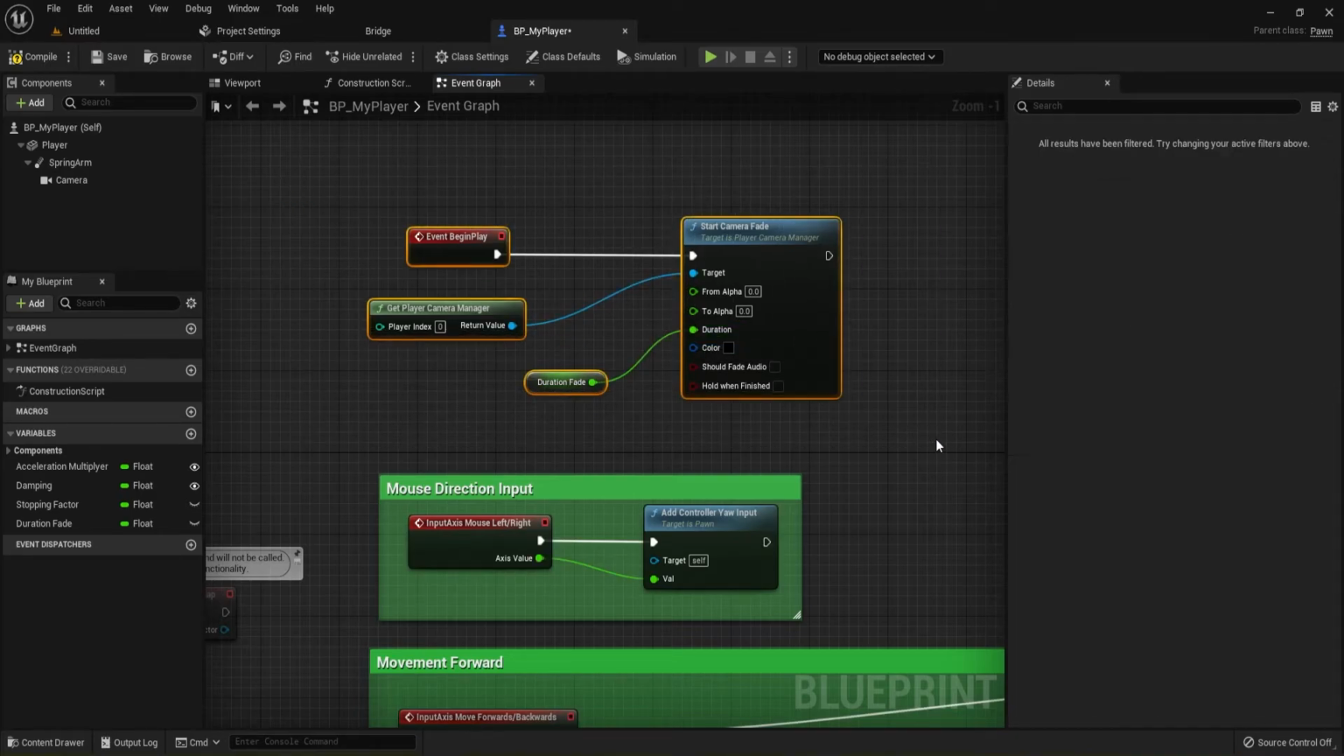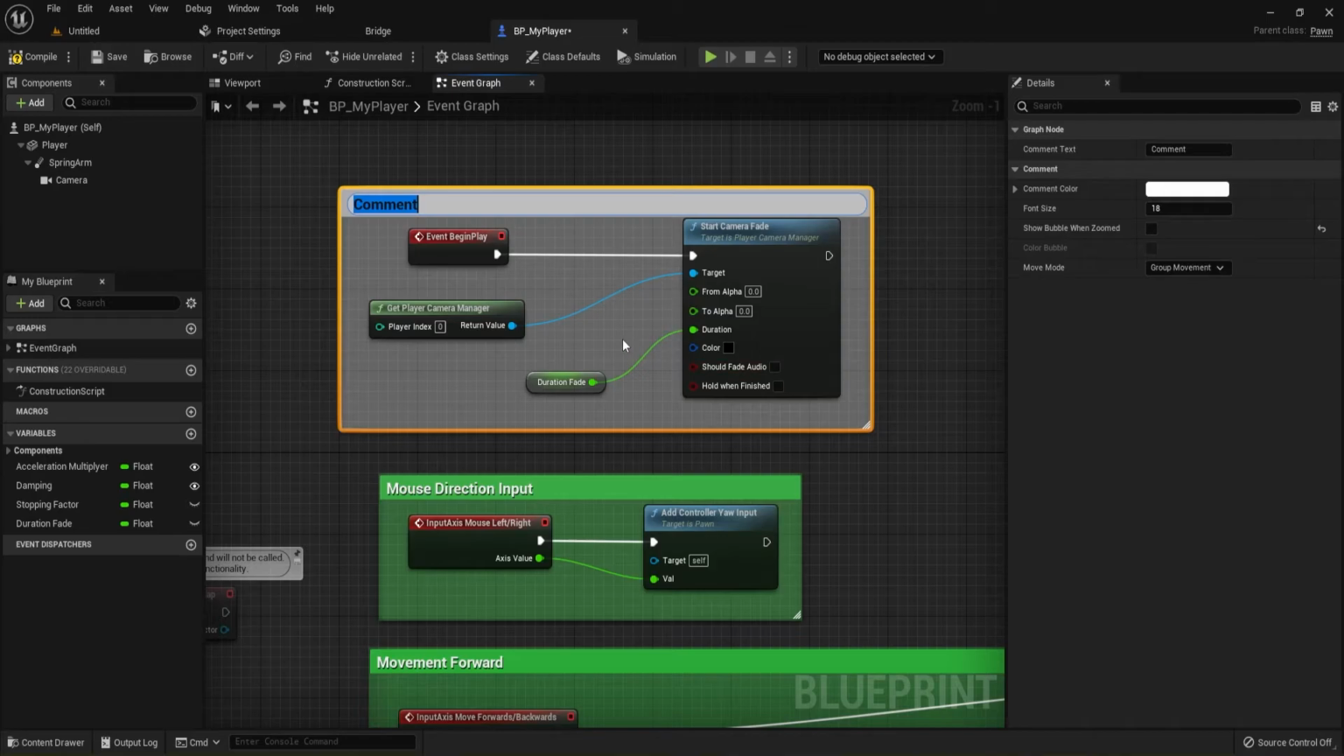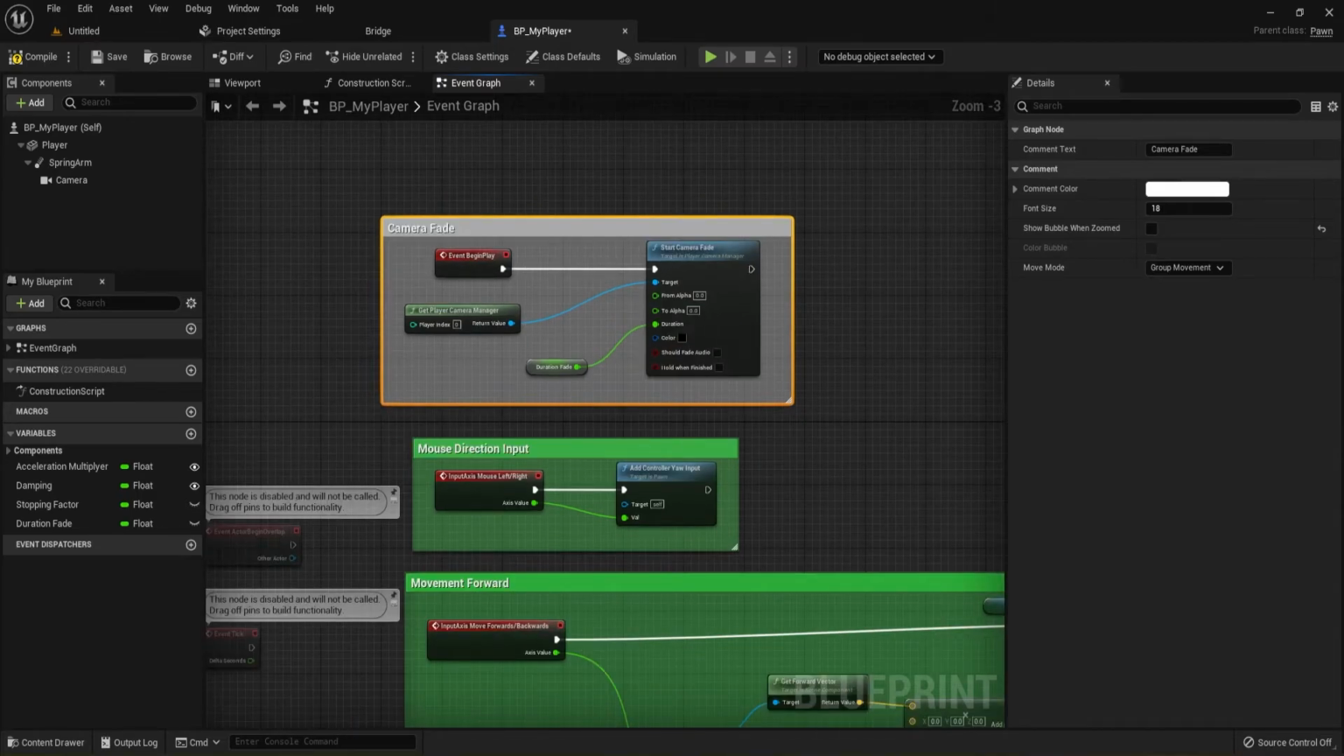We're going to select that whole thing, hit C to comment it, and this is going to be called camera fade. I'm just going to leave this one gray. All right, we're going to compile it, and we're going to save it.